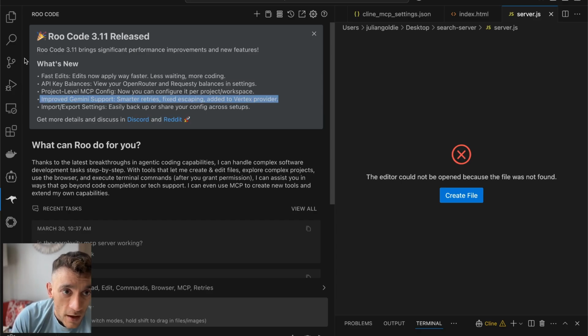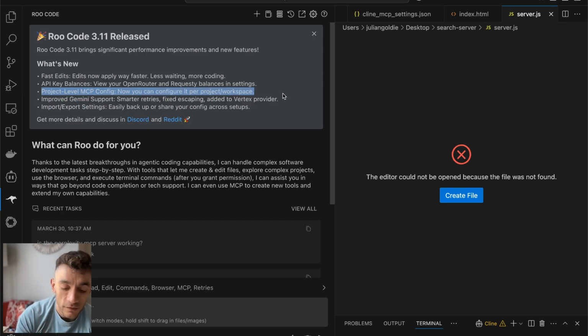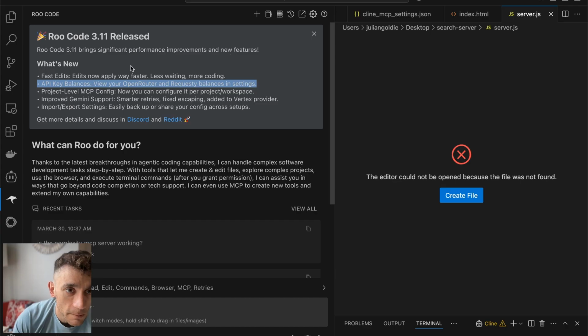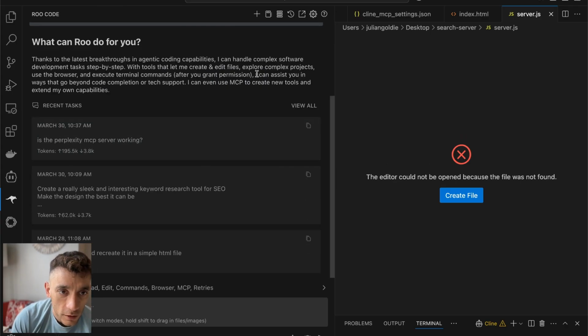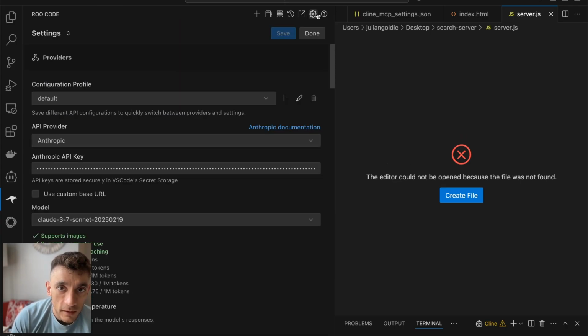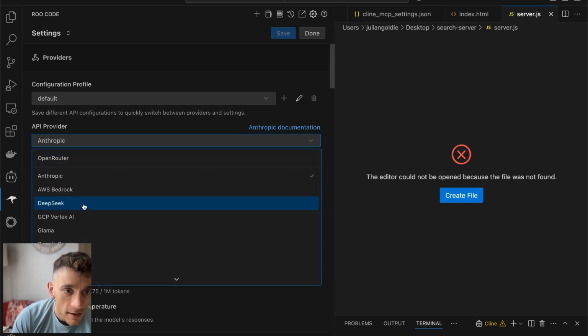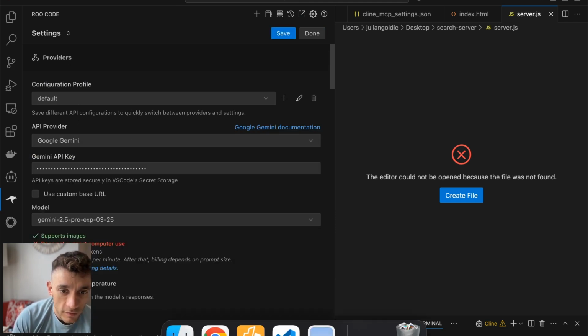Pretty awesome stuff. And you also get a project level MCP config. So you can configure MCPs project by project instead of overall. And you can also see your API key balances. Let me show you exactly how this works. If we go into our settings over here, what we need to do is grab a Google Gemini API key, and we'll test how this works.